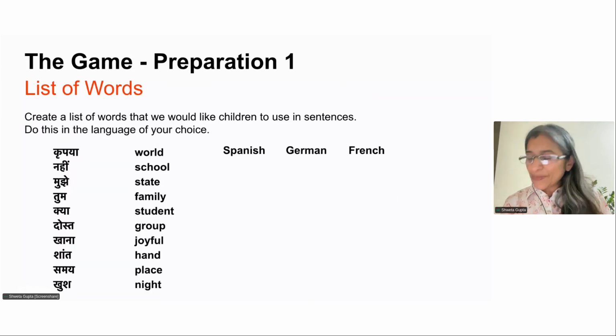So let's get into the game preparation. I have put down words in 2 languages, Hindi, that's my mother tongue, and English, my acquired language. So just simply in English, put down words like world, school, state, family, student, group, joyful, hand, place, night. You get the drift, just simple English words, which as we start learning a language, people will identify. So you can do it in the language of your choice.